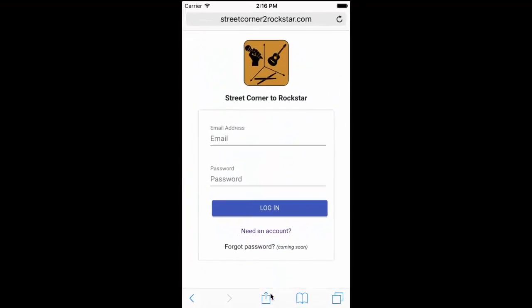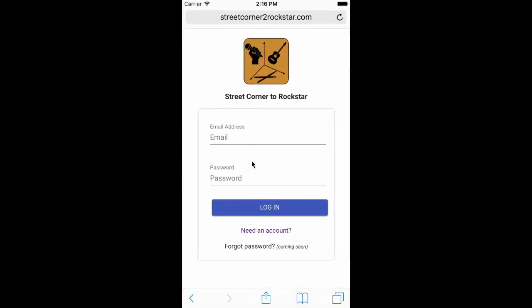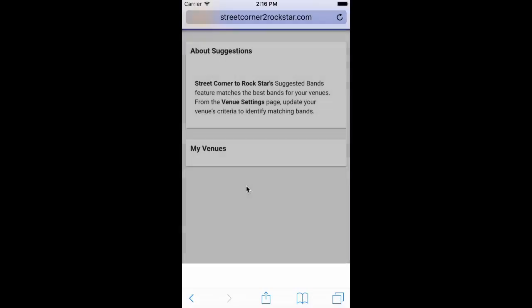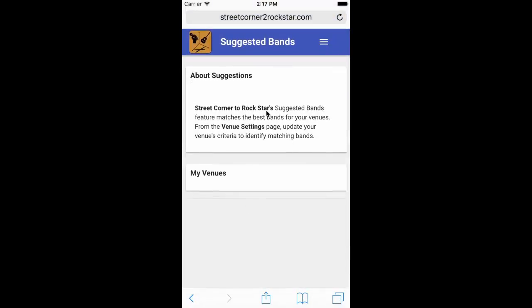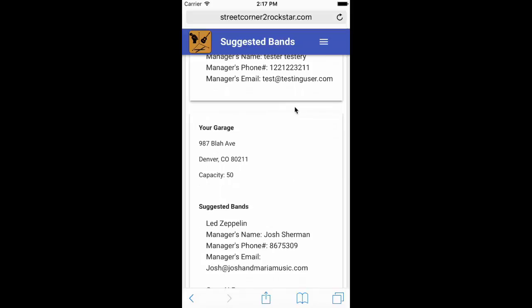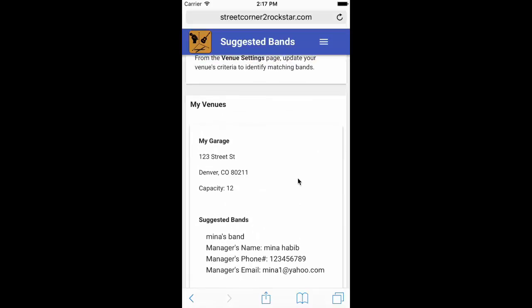For venue managers, the band suggestion service is seemingly the most simple, but probably one of the most powerful features of the application. So, say venue guy logs in, and venue guy lands on the suggested bands page. It seems simple, right? What the system actually does is send a request to the band suggestion service on behalf of the user, asking for suggestions for bands that could be booked per venue.